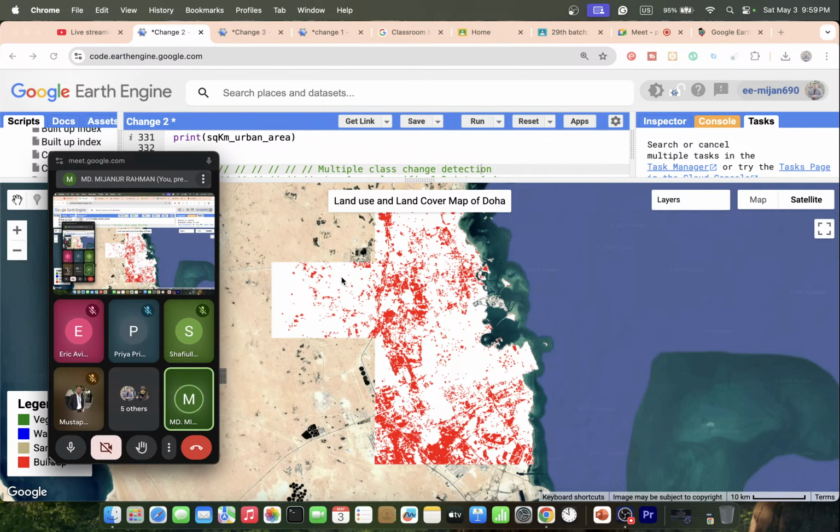But this type of red color indicates the changed area. Suppose this place in 2013 was something else, but in 2023 we find built-up. So it's the changed area. This place had no water in 2013, but in 2023 we find water. So it's one kind of changed area. It displays the overall changed and unchanged area between the two time periods, 2013 to 2023. Further, you can also calculate the area, how much changed area and how much unchanged area. Okay, total change and total unchanged, not for a specific class.